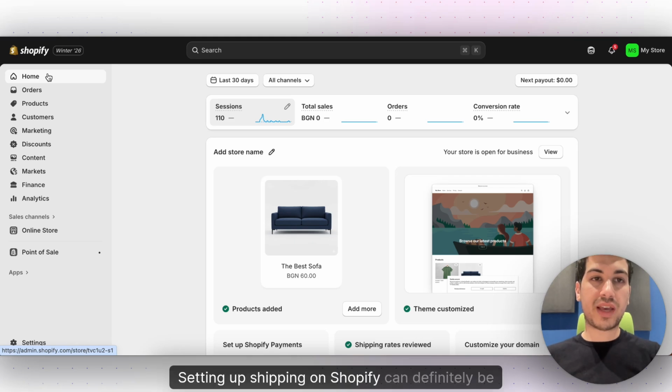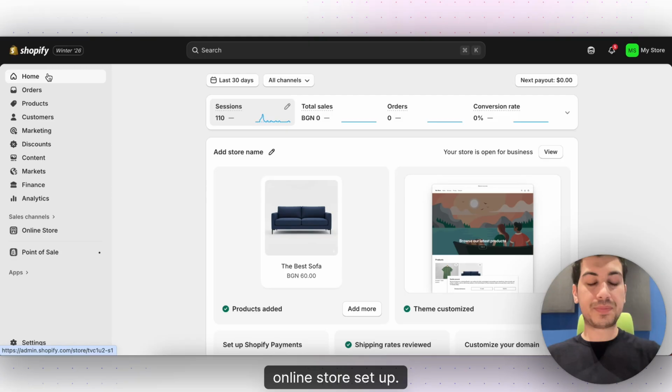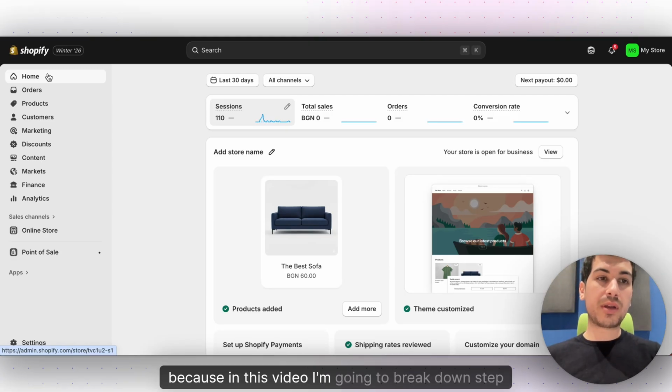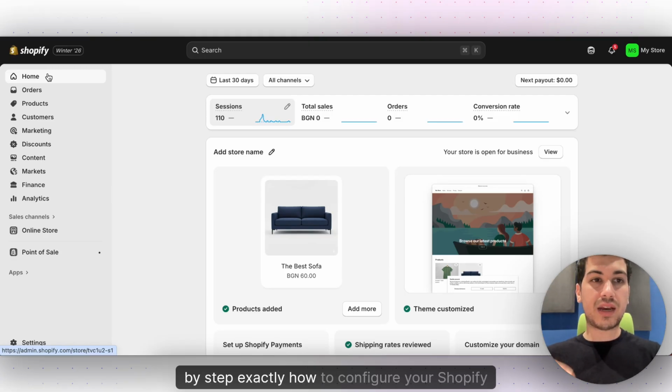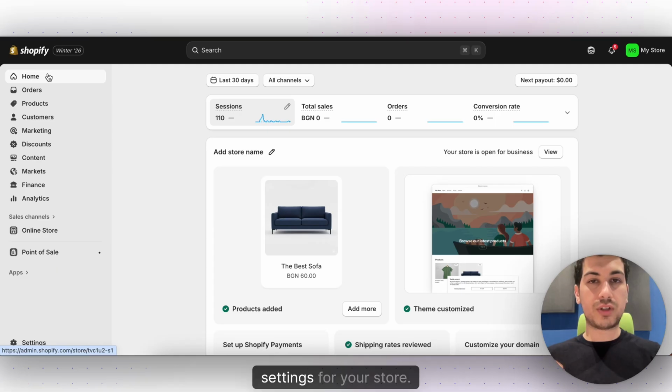Setting up shipping on Shopify can definitely be one of the more complicated parts of getting your online store set up. But don't worry, because in this video, I'm going to break down step by step exactly how to configure your Shopify settings for your store, and I'll explain the logic behind the many parts of Shopify's shipping configuration.